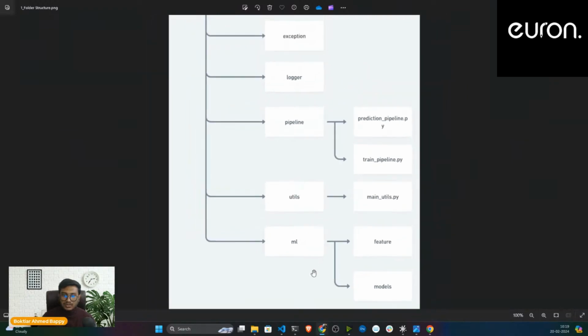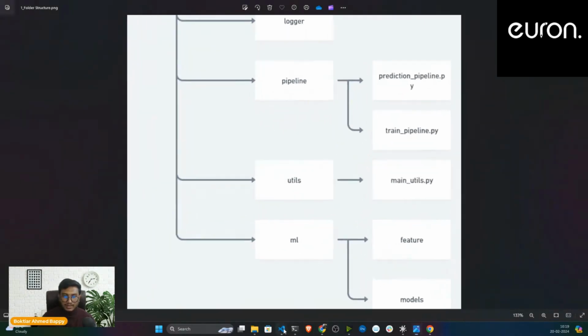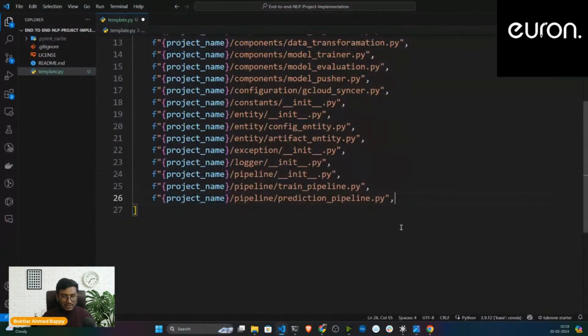I need to create something called ML folder. Okay. Why I need ML folder, I will tell you. As of now, let's create ML folder. So what I will do, I'll copy this particular line. Instead of pipeline, it should be ML. And inside that, it will have one constructor file.